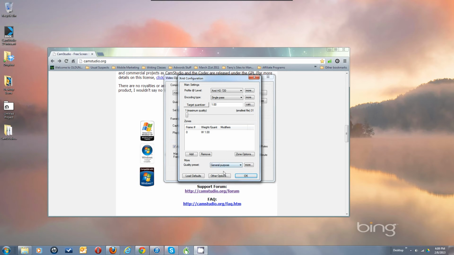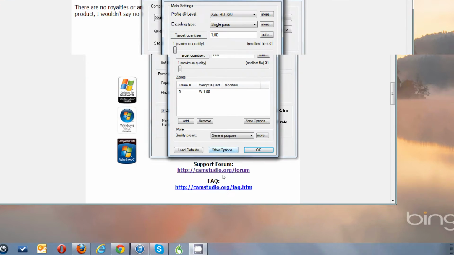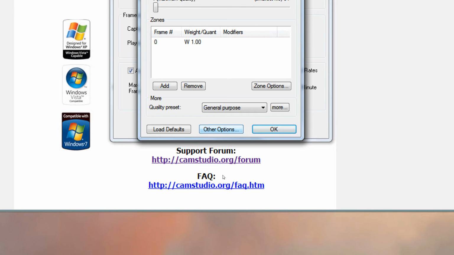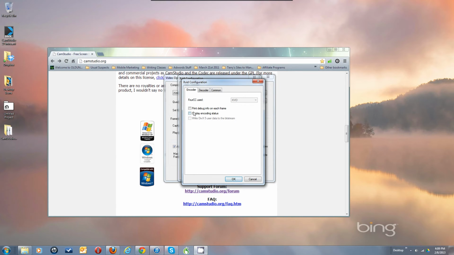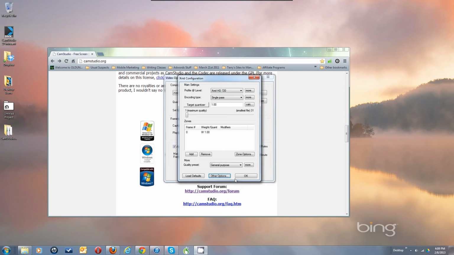All right, so also under other options down here at the bottom, sometimes depending on where you get your Xvid, you click that and this will be checked, display encoding status, and that's going to bring up a dumb window that's trying to show you the status of Xvid in real time as you're going. How useless for us. Just make sure that's unchecked and you won't be bothered by that window suddenly showing up on your screen and getting in the way.